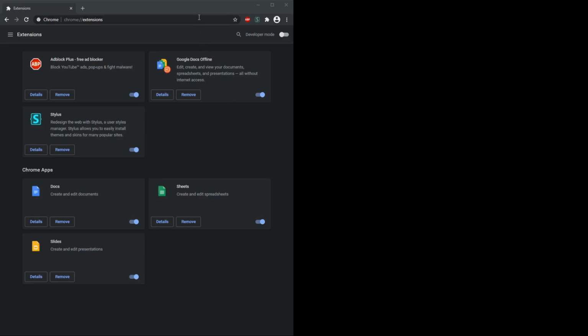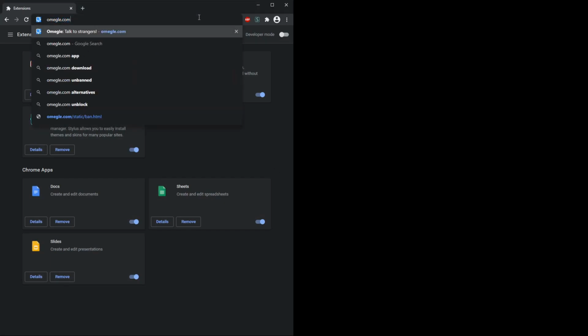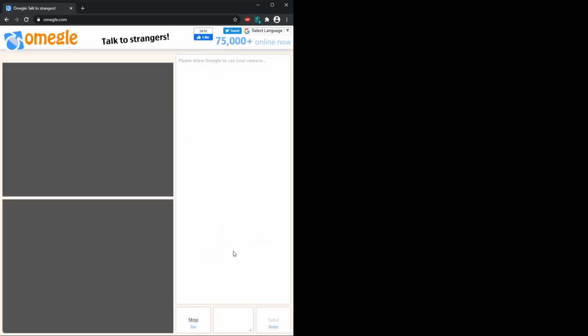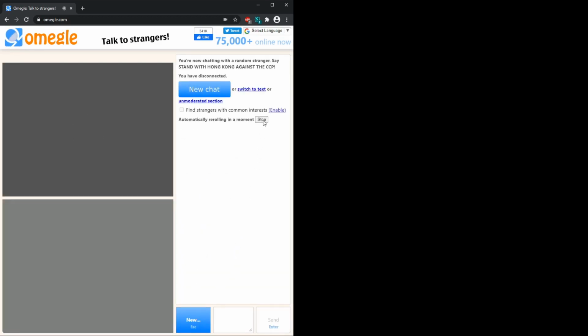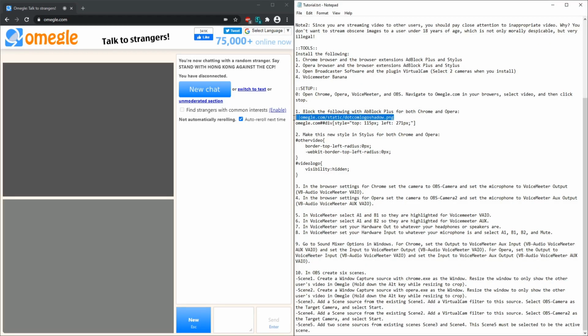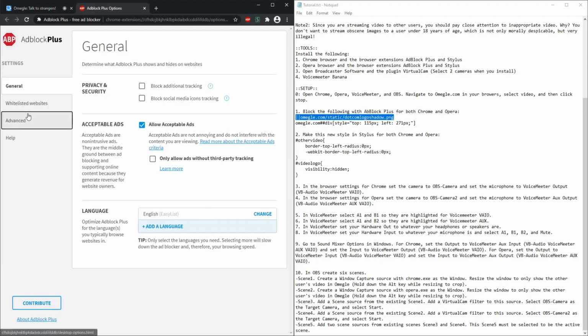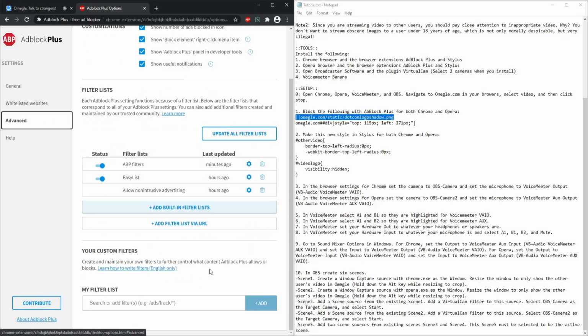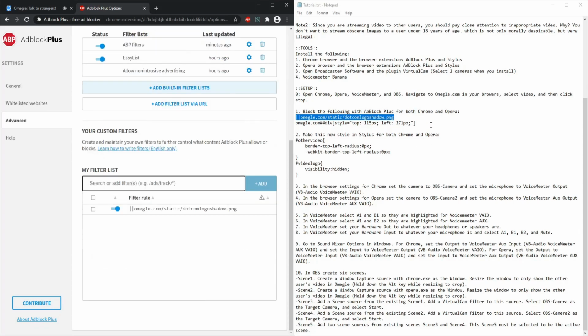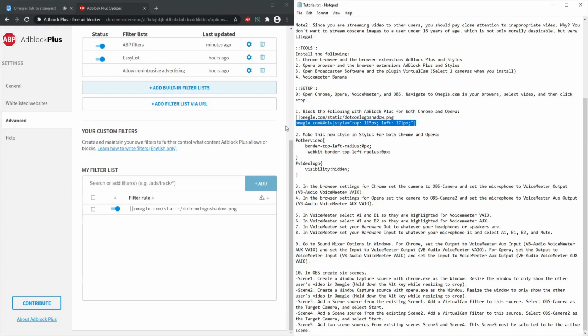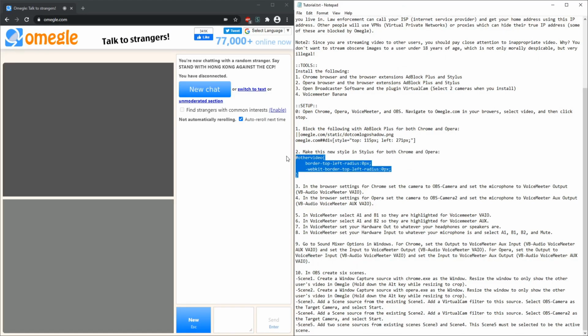Alright, first open up your web browser and go to omegle.com, click video, and then stop it so you're not connecting to anyone. So the next thing is we'll want to open up Adblock Plus, go down to the custom filter, and you want to add these two elements that I have in the description box. And we're adding these so we don't have the little Omegle logo over the video.